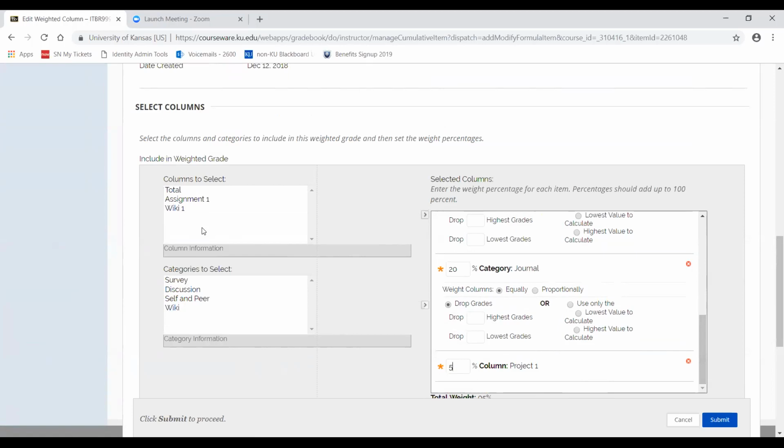So if you've got your midterm set up at a certain percentage of the grade and the final a certain percentage, you can bring over those individual columns. You don't need a category for those since there's only one of them anyway. And now it should let me save that.